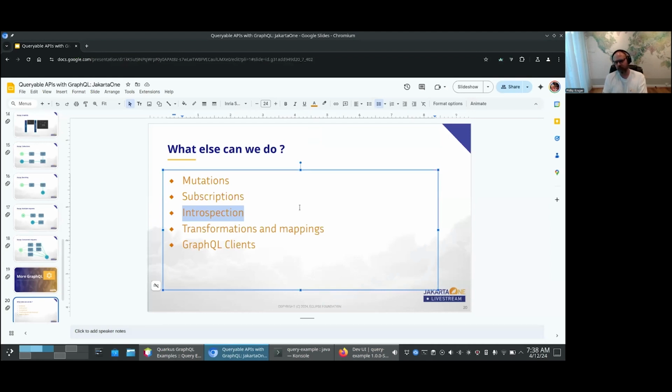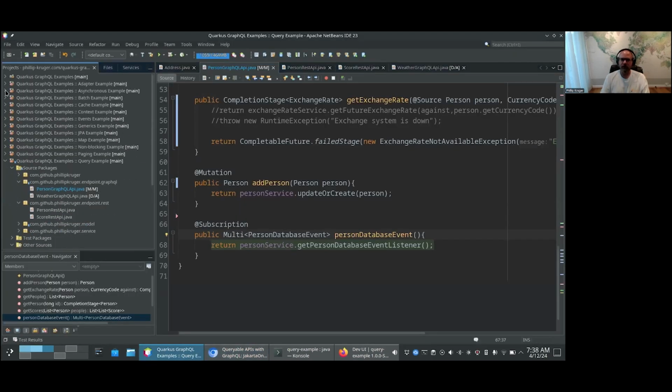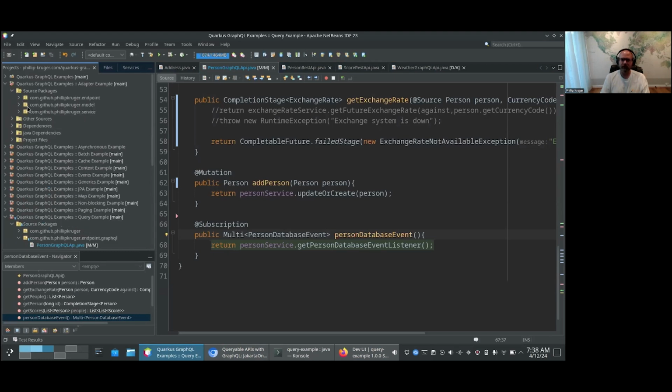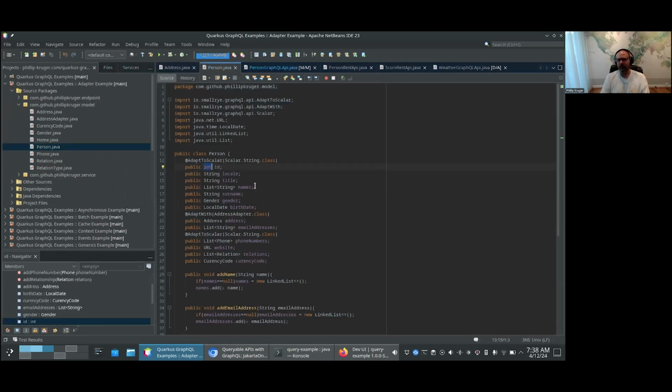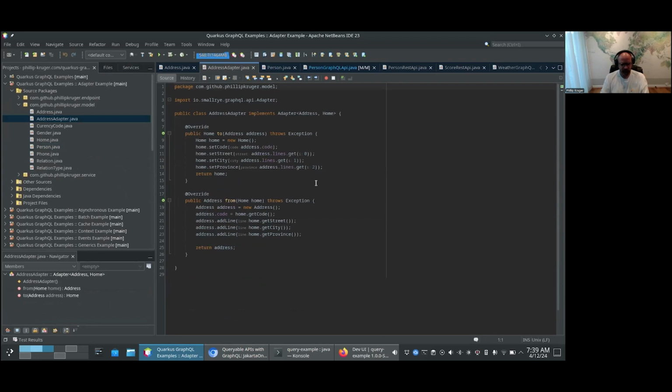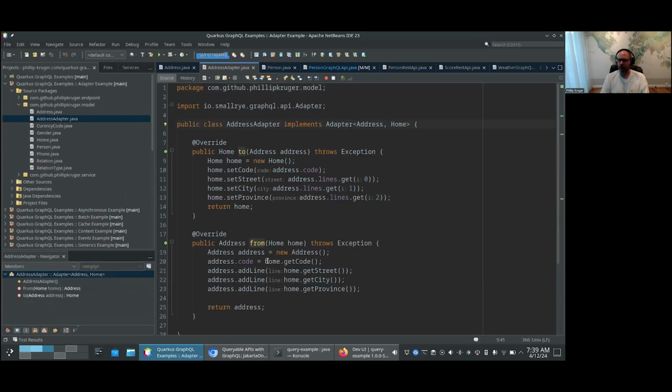So I'll probably just talk through some of the rest. Transformations and mappings allow you to transform. So I have another example on that where you can adapt data. As an example, in your Java code, you might have your ID as an int, but you actually wanted a string in GraphQL, then you can add this to adapt it to a string. But you can also adapt an actual object using an adapter. So adapt with specific adapter. And then in your adapter, you can define how it maps from and to these objects. So now in Java, you have an address, but in GraphQL, you have a home object. So that's just transforming the actual data in GraphQL.